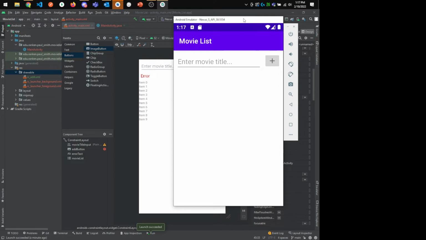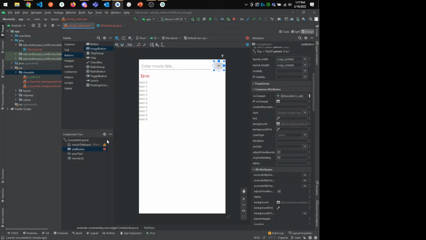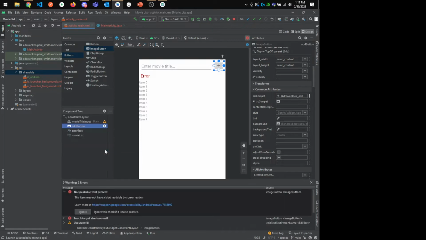Okay, so that's my layout. Why is this in red? Oh, no speakable text. One thing I try to pay attention to is what the errors are. On the add button, because it's an image button, notice it says there's no speakable text, because there's only an icon. From an accessibility perspective, it doesn't know what to call that or how to read that.